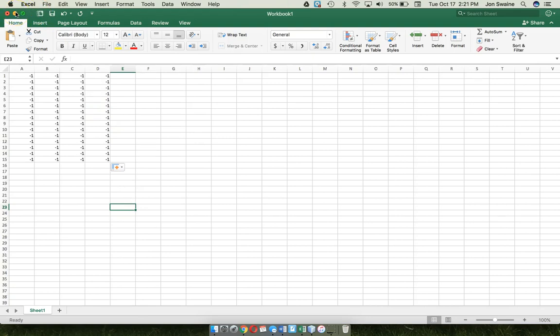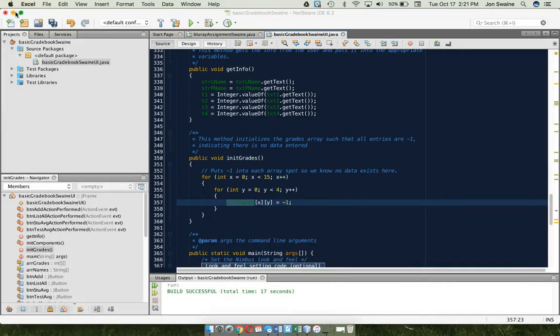Why did I choose -1? Because you can't get -1 on a test unless you really try hard. So -1, from the purposes of my program, indicates there's no data in this spot. And you're going to see where that comes in a little bit later. Okay?